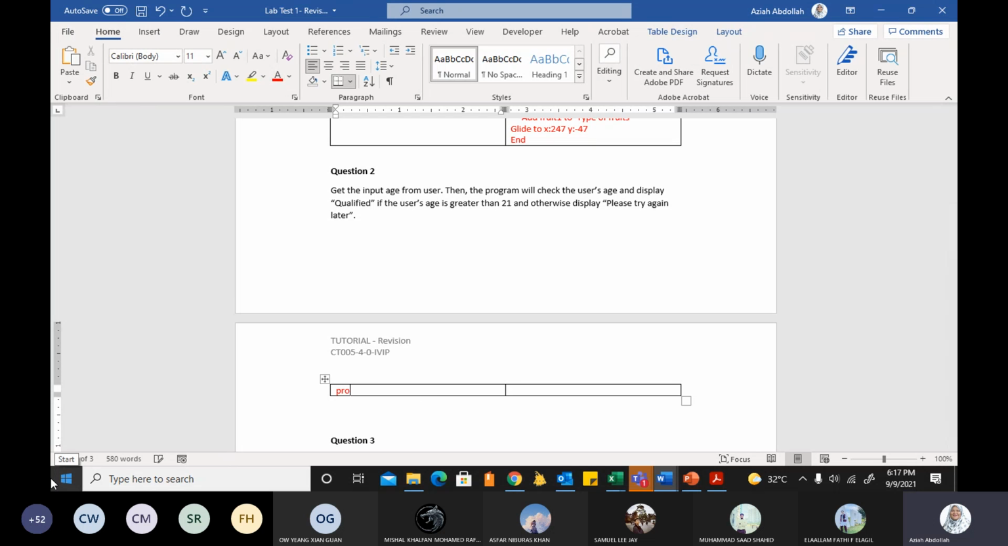Problem analysis. So, input. Read the question. Get the input age from the user. Then the program will check the user's age and display qualified if the user's age is greater than 21, and otherwise will display please try again later. So what is the input? Age. The input was age.